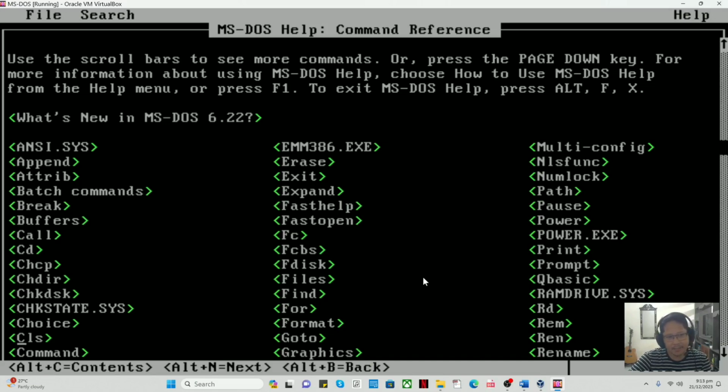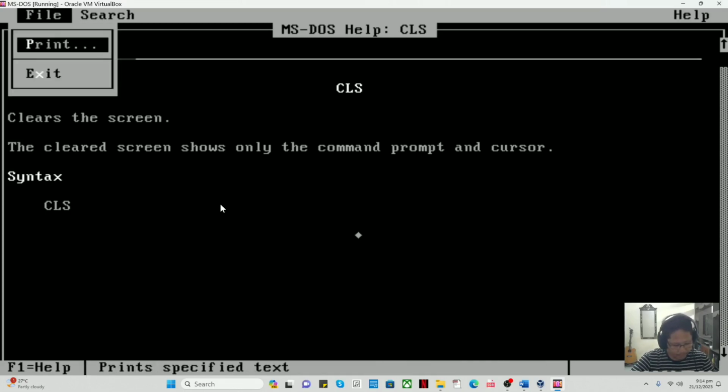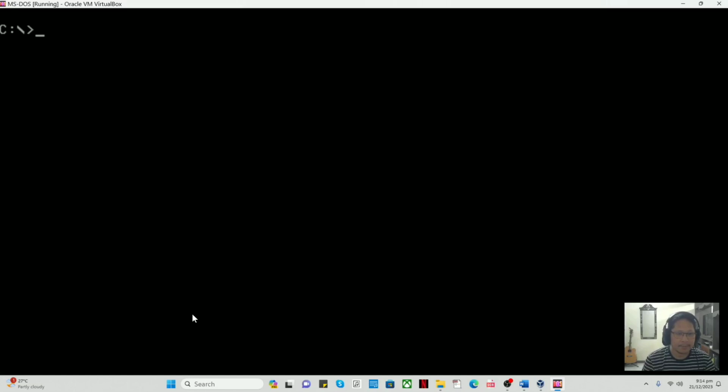What is CLS? I think CLS is for clearing the commands that we already typed. So let's see, CLS, clear the screen. Okay, so I'm right. The cleared screen shows only the command prompt and cursor. Okay, let's try that one. So file, accept. If we type CLS, it will clear all the screen like that.